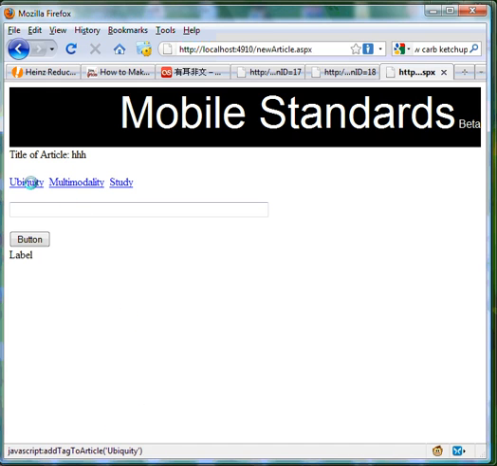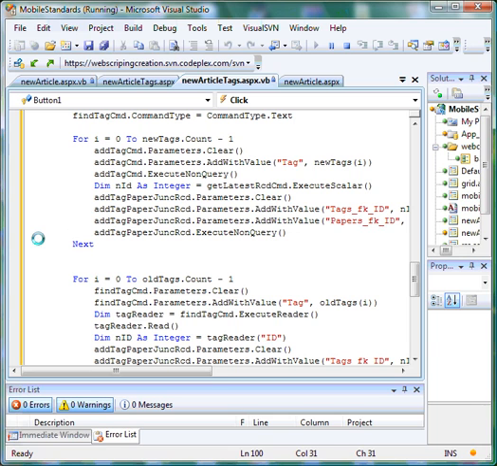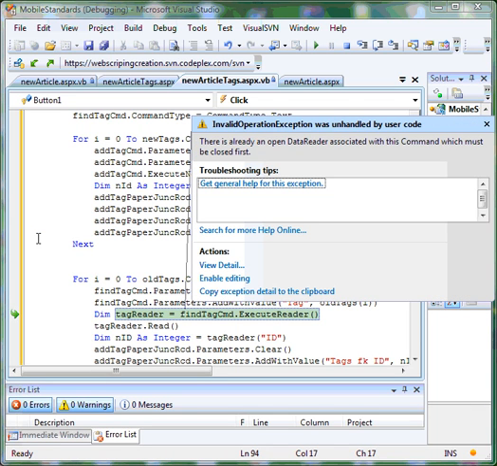Now I'm going to say Ubiquity, Study, and test tag. So those are the three tags. Two are taken from the list, and one is new. Now click on the button, and what should happen is that it should work, but it doesn't.